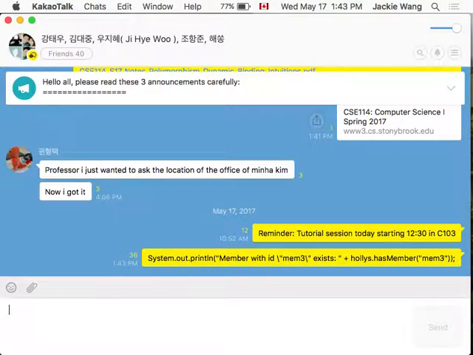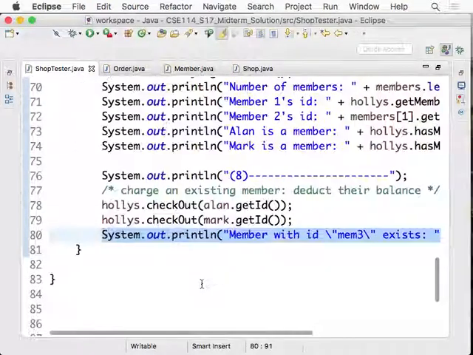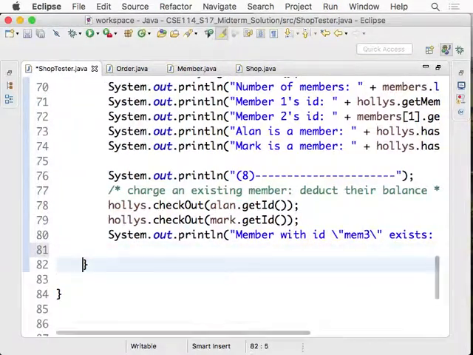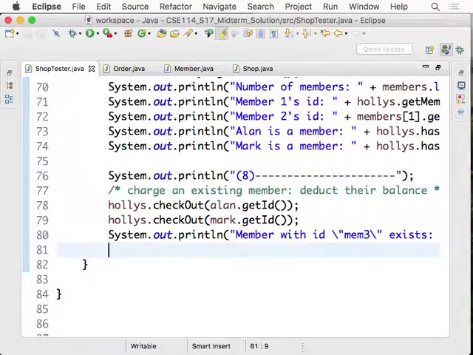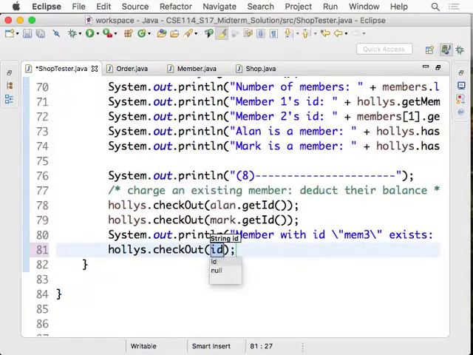Okay, just copy and paste that line. Basically this one is just checking that we are trying to do some non-existing member. Okay, and now we also do Hollies.checkout man3.